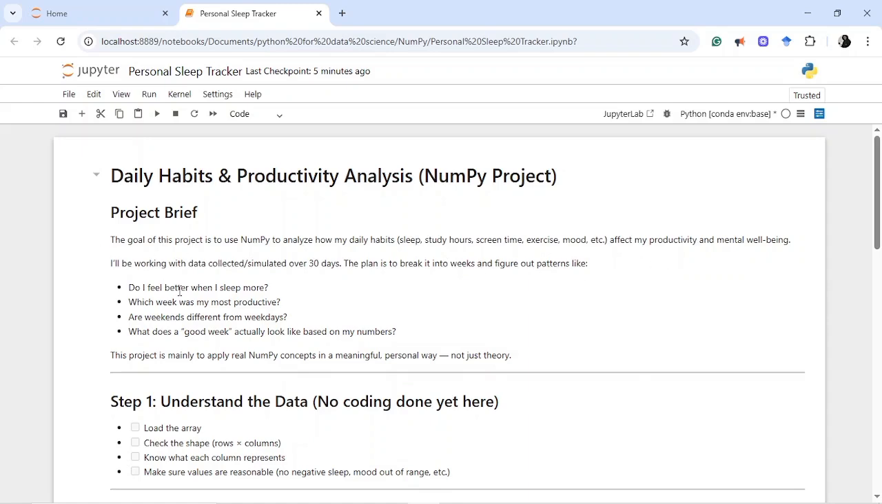So I'll be working with this data simulated over 30 days. The data is going to be fictional, by the way. It's not real. So the plan is to break it into weeks and figure out all these patterns. I want to know if I feel better when I sleep more, which week was my most productive, are weekends different from weekdays, and what a good week actually looks like based on the numbers. So this project is mainly to apply real NumPy concepts in a meaningful and personal way.